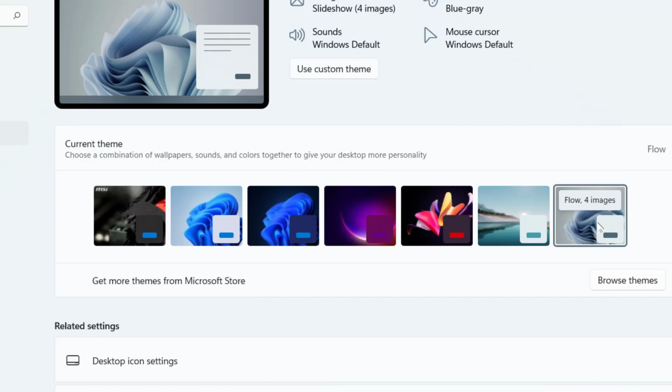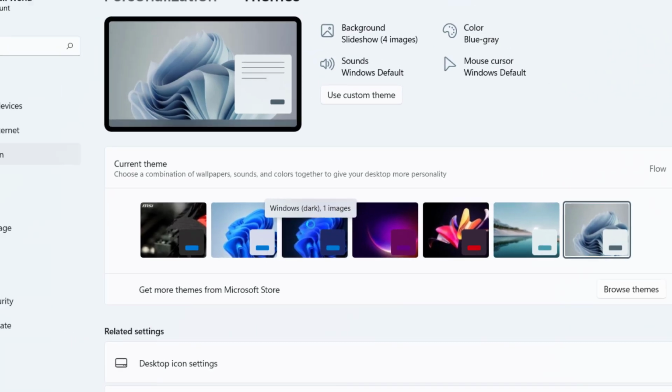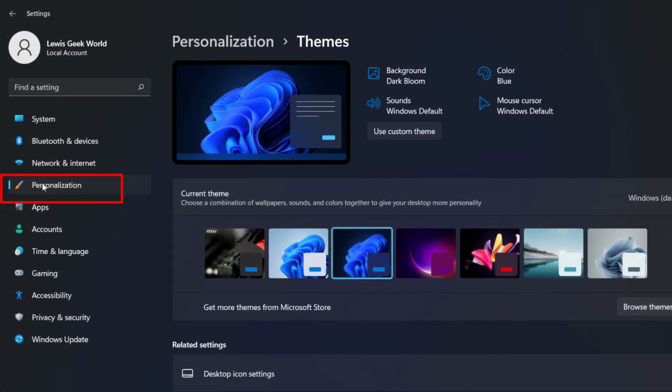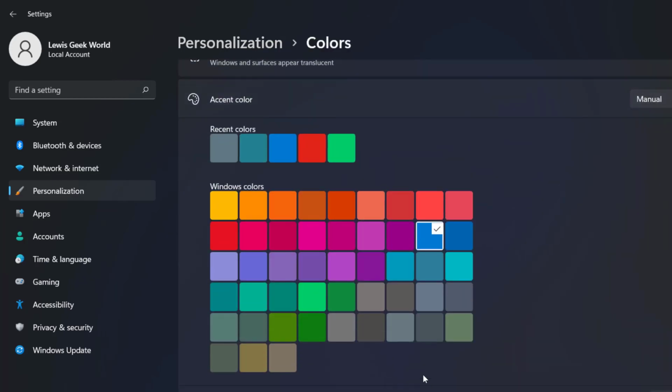So for you to be able to change the color of the taskbar as well as your Start menu, you have to select any one of these themes right here, like this dark one. I'm going to select this dark theme. Then you go back over here to Personalization, then back to Colors, and right here you can pick any of these colors.